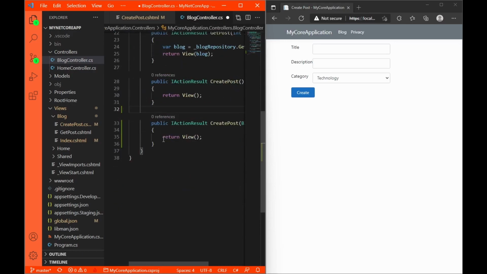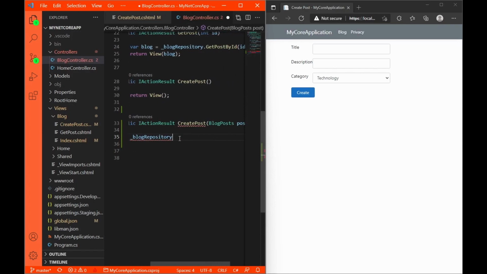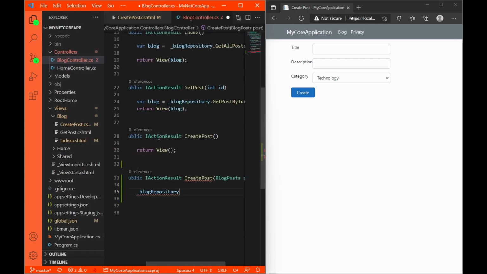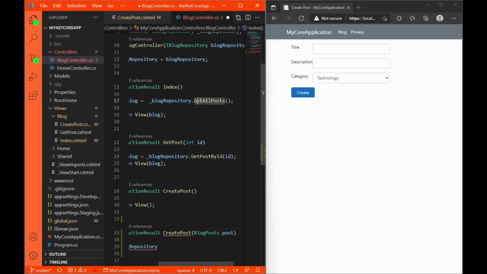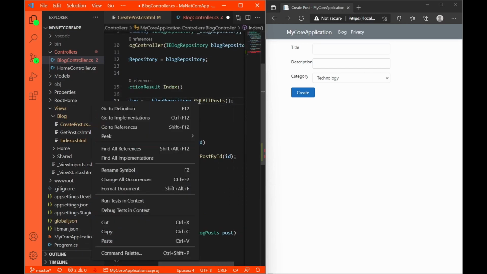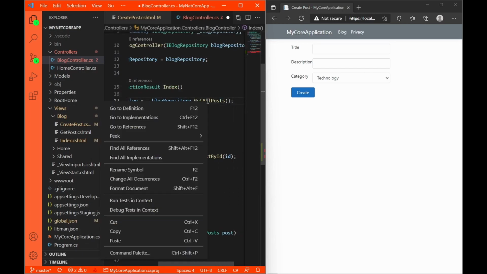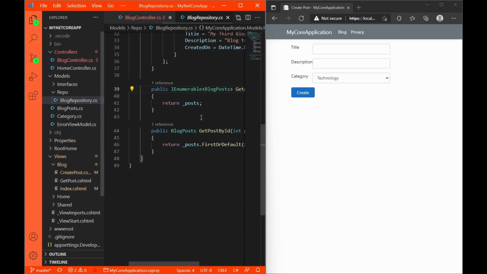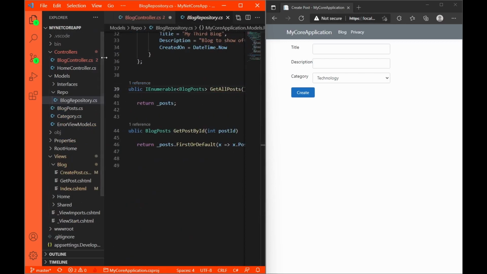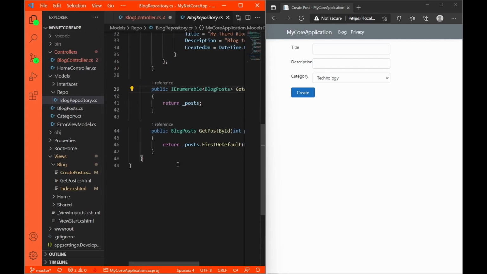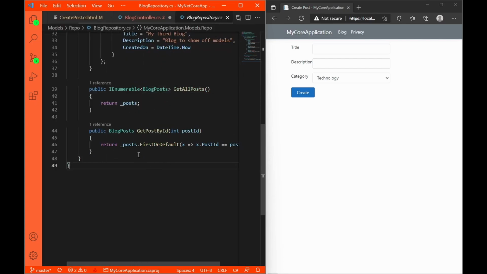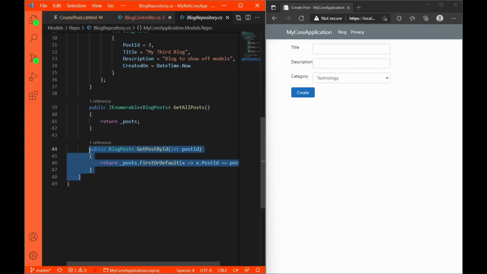Now what I need to do here is use a function to add this blog inside our post. That function should be in this blog repository, which we have already created. It has certain methods. What we can do is right click on it, go to implementations, and it will open this file. Now here, let me hide this quickly. Here what we have to do is add a method.